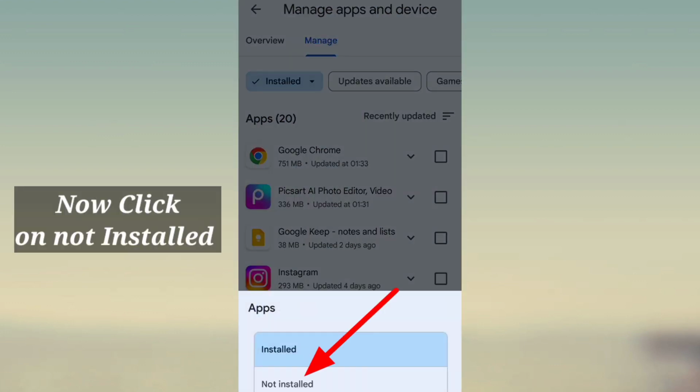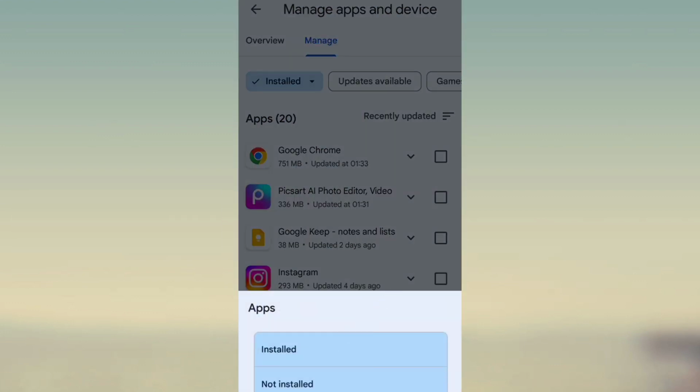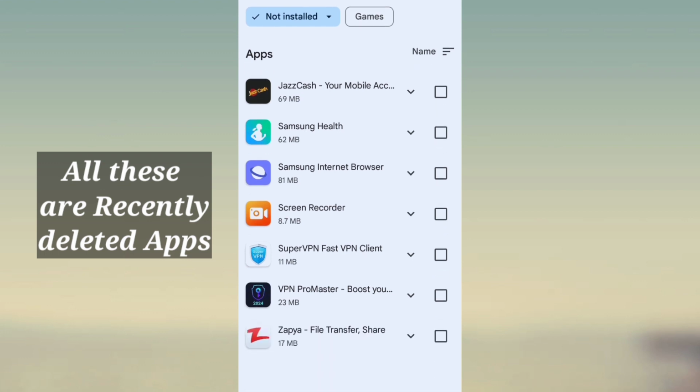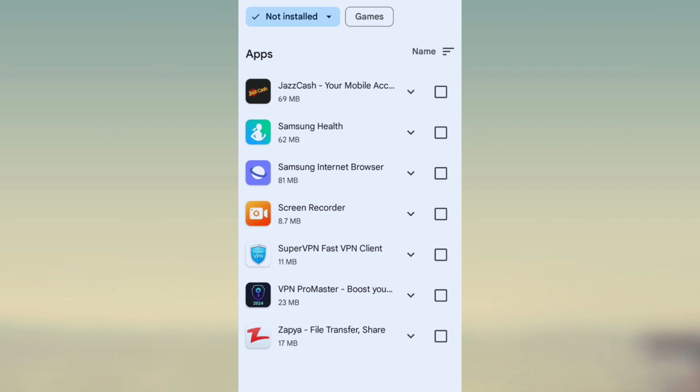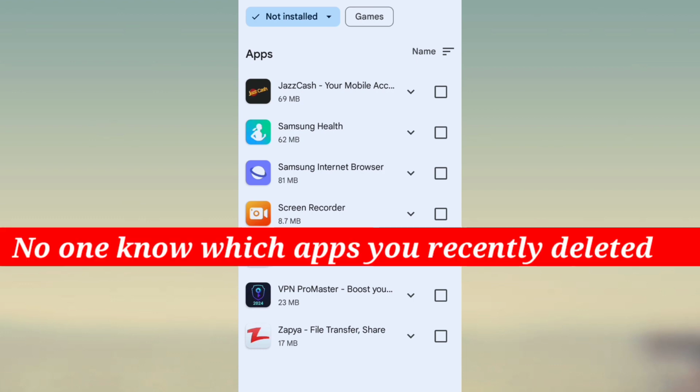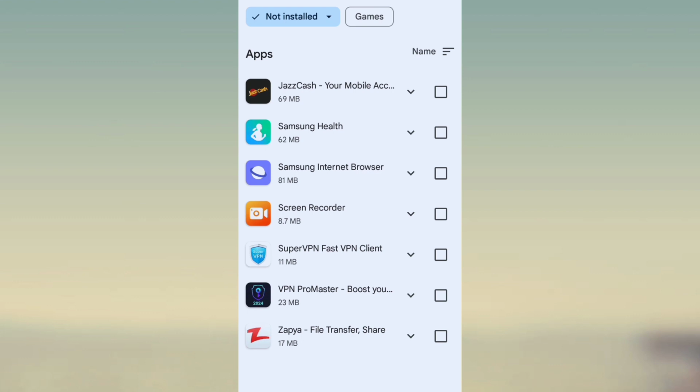Now click on not installed. All these are recently deleted apps. If you use family mobile, you must delete it from here. No one knows which apps you recently used.